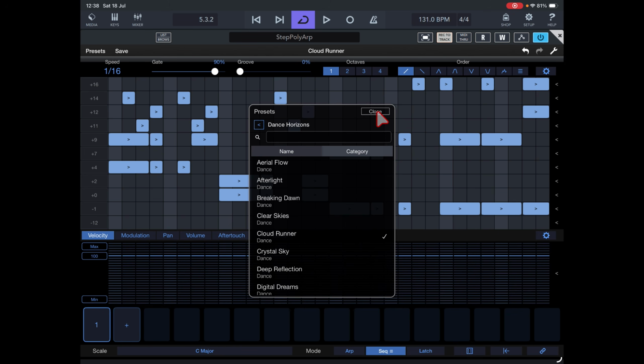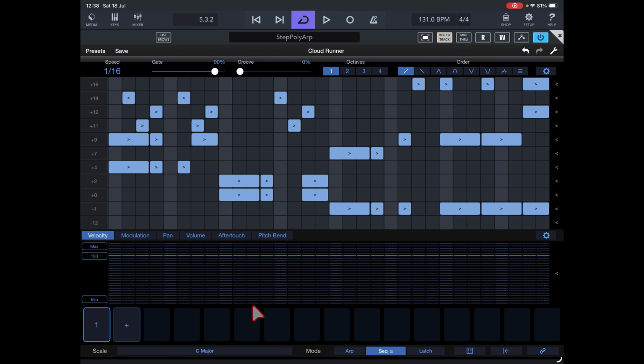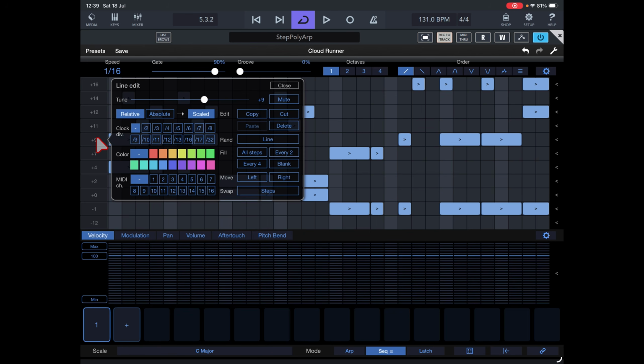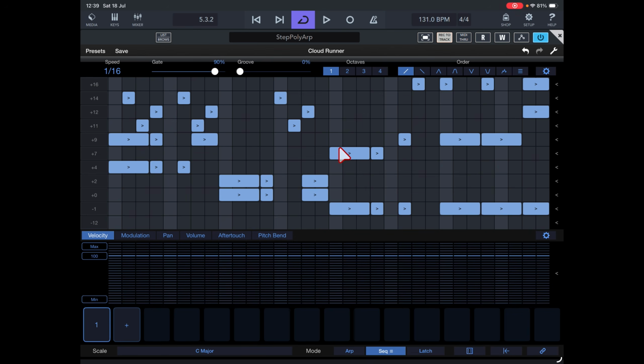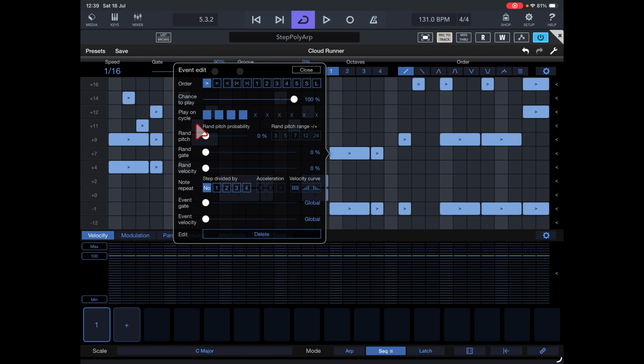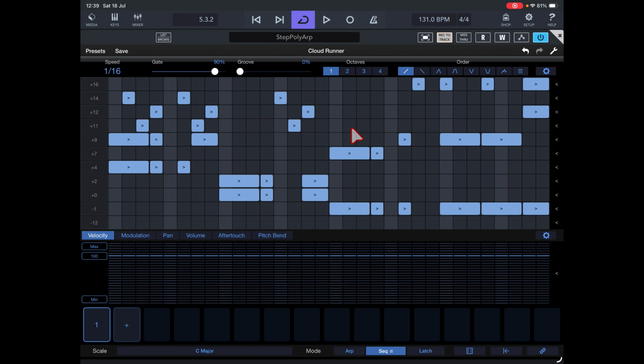Awesome stuff. StepPolyArp 6, brilliant. If you want to see more tutorials for this, proper tutorials, where I go into more detail, and then the single note stuff, just single step stuff, what you can do. It's absolutely brilliant, actually. It's so clever. Anyway, ta-da.